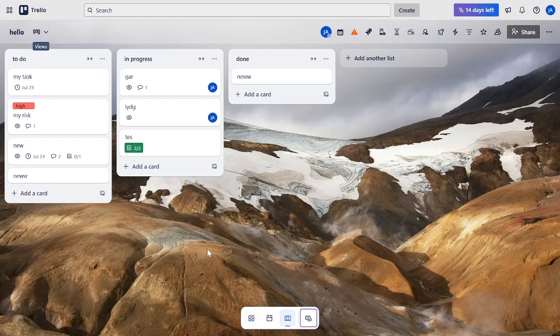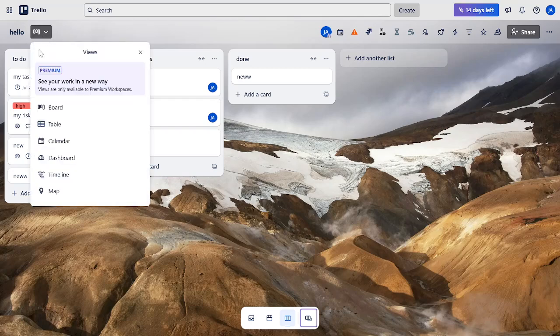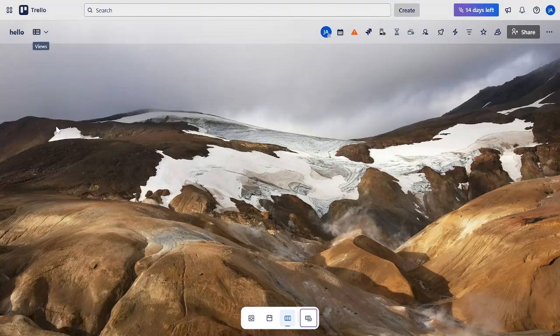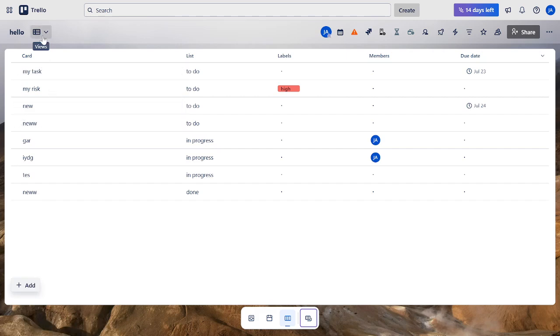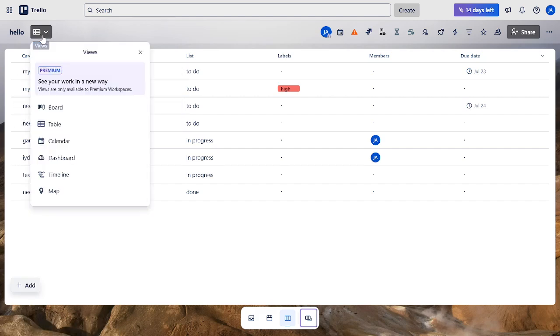In the top right corner of this menu, you'll see the Switch Views button. Click on it. The reason we do this is because it allows you to switch between different viewing modes, giving you the flexibility to choose the one that suits your working style best. Next up, you'll see various viewing options like Table, Timeline, Calendar, and Map.